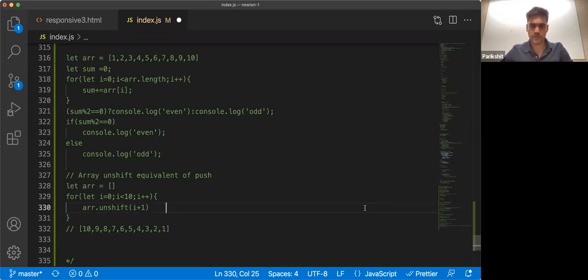Okay, so unshift is used to add elements to the array from the beginning. So just like there is push, there is unshift. Remember, this is very important. This can be very important for adding elements to the beginning of the array, unlike adding elements to the end of the array. Okay. Next.